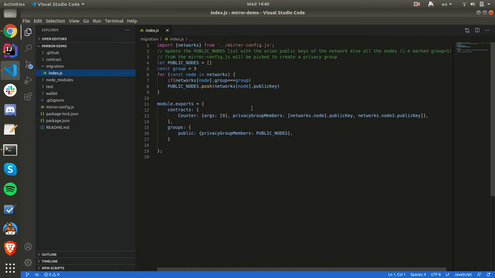You can write rules so that when you do the deployment, it picks up what contract to be deployed and where to be deployed. So we can write rules such that it deploys on specific nodes with the help of privacy groups, or it can even deploy on the public nodes. That means all the nodes which are specified in the configuration, mirror config network, will be deployed here.